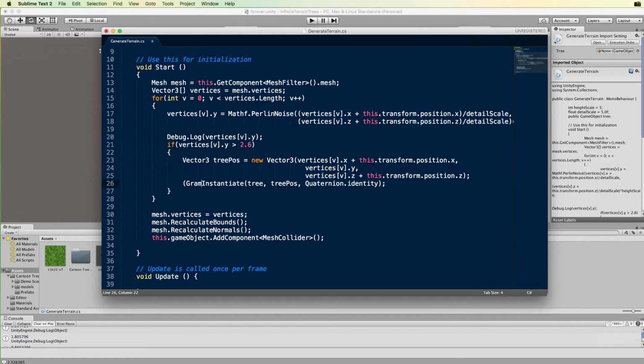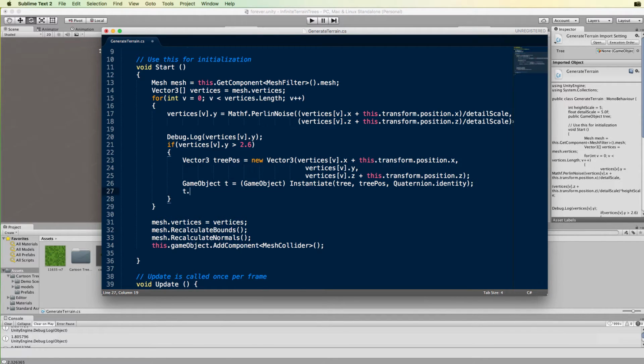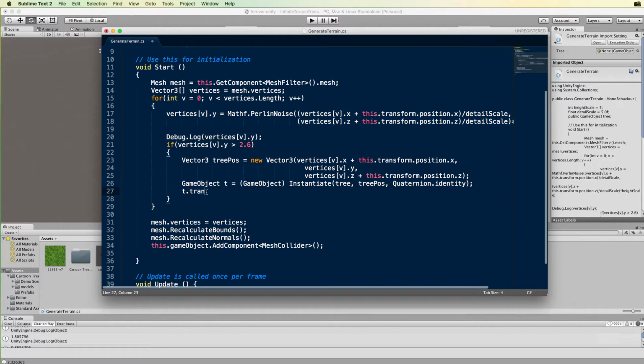Now we could fix that problem if we go into our code here and we grab hold of our tree with something like this. So game object t equals that, and then we set the tree's parent for the transform. Whoops, transform dot parent equals this dot transform. That will attach the tree to the smart plane so that when the smart plane gets destroyed, the trees will go with it.